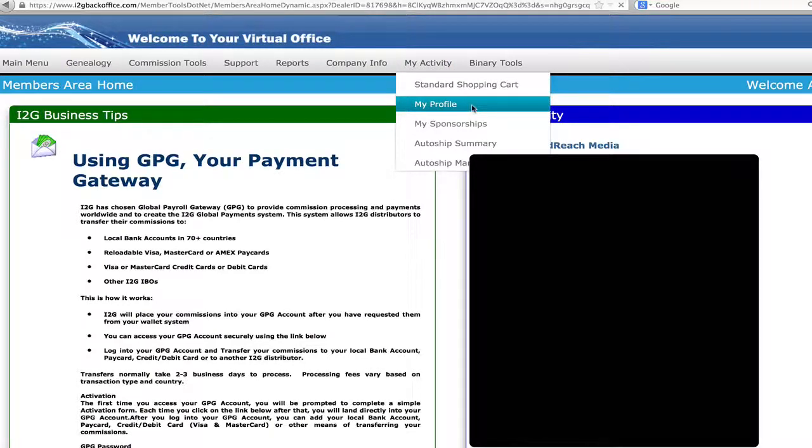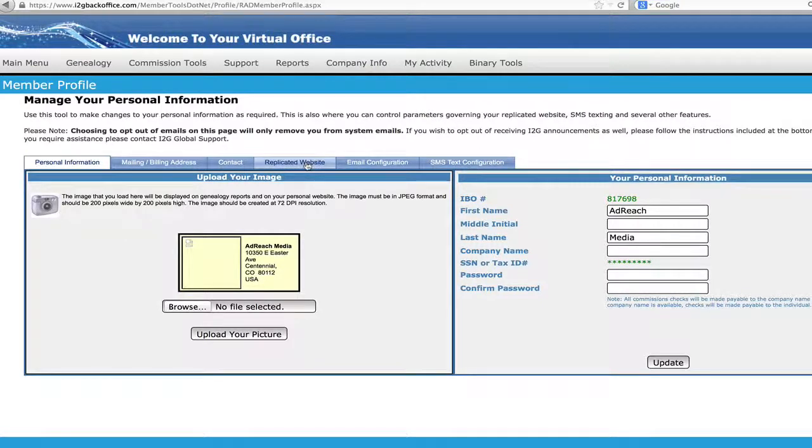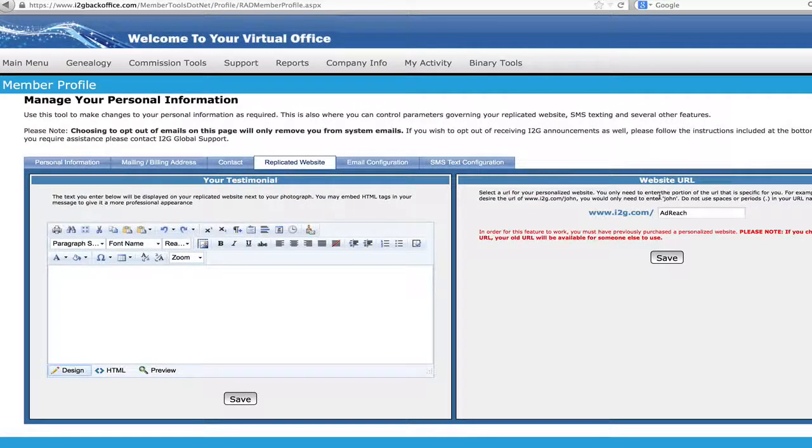And again, watch this very carefully. You want to make sure that you do this correctly. Once you get to this page here, you go to Replicated Website, and then it's going to show your website URL. So it's i2g.com/whatever name that you chose.